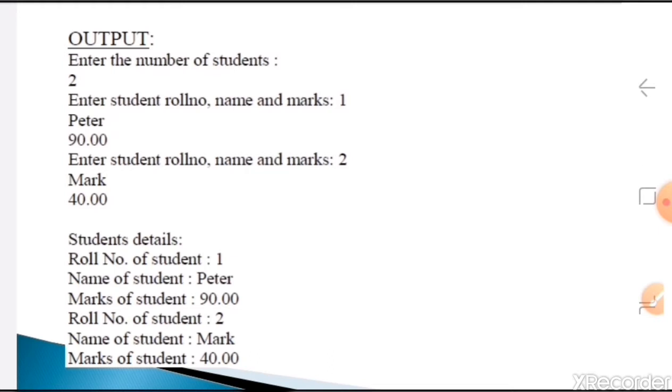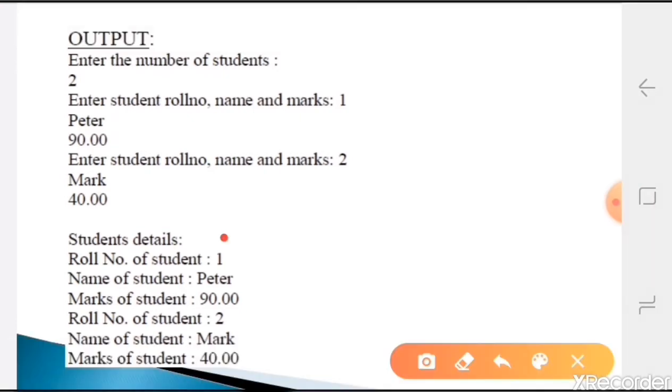Now whatever we received from the user will be displayed. Before that, the printf statement displays student details. Then it displays the first student's detail: roll number 1, name Peter, marks 90. Like that, however many students' information we take, those will be displayed. Here I took information of two students only, so it displays two students' information.